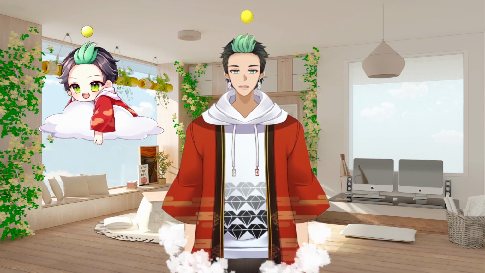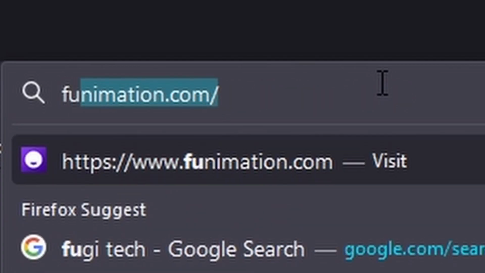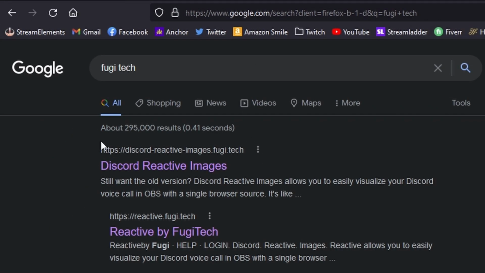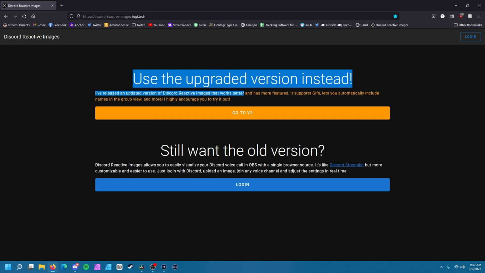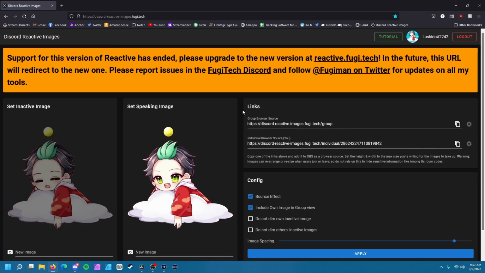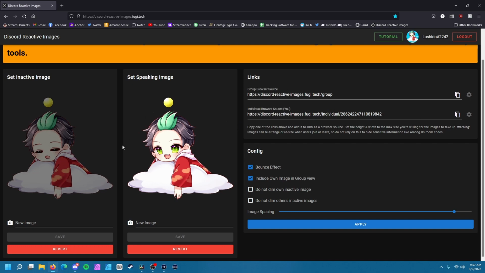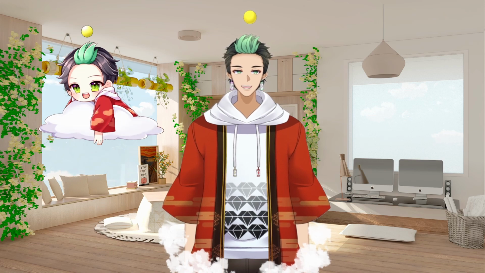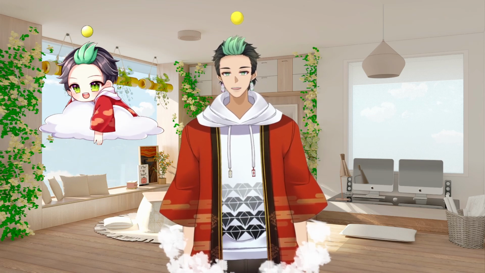I think it's actually really easy to set up. All you have to do is look up Fugitech on Google, should be the first thing to pop up, and then once that is connected to your Discord, it can be by either yourself or with your friends if you want their PNGs to show up as well, and it's all set up. You add the source onto OBS like you would add any other browser source, and it works immediately. It works great. I've heard only a couple of hiccups with it, but as far as I can tell, it is a lot easier to do this now than it was before.